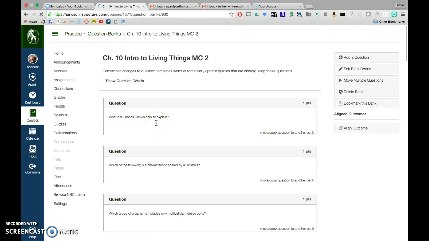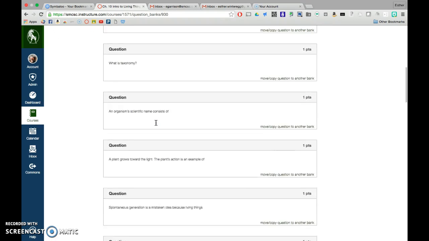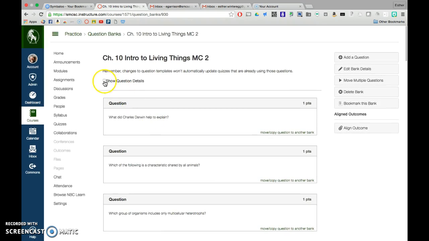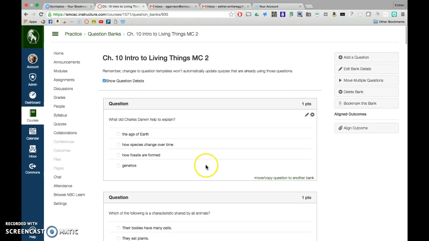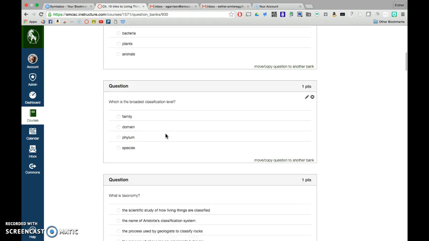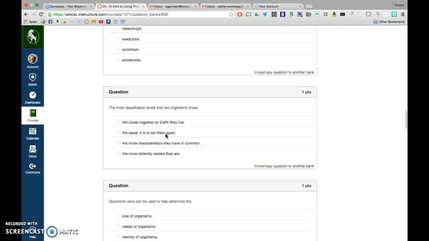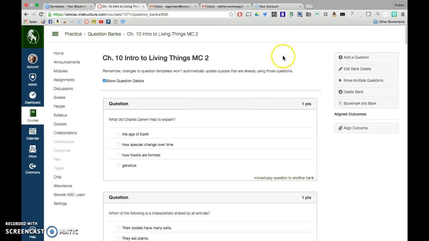It's going to show you the questions. It will not show you the answers, like the multiple choice options. You have to click on show question details up at the top here, and then it'll show you all the detail. On the right hand side, you can add a question, you can edit the bank details, move multiple choice questions, delete the bank, bookmark this bank, align with outcomes.